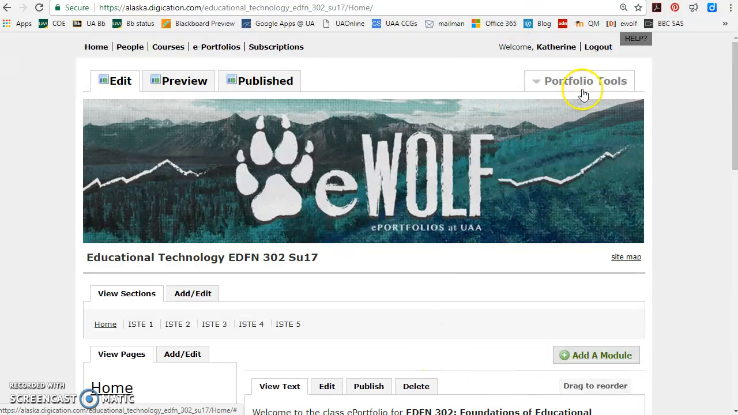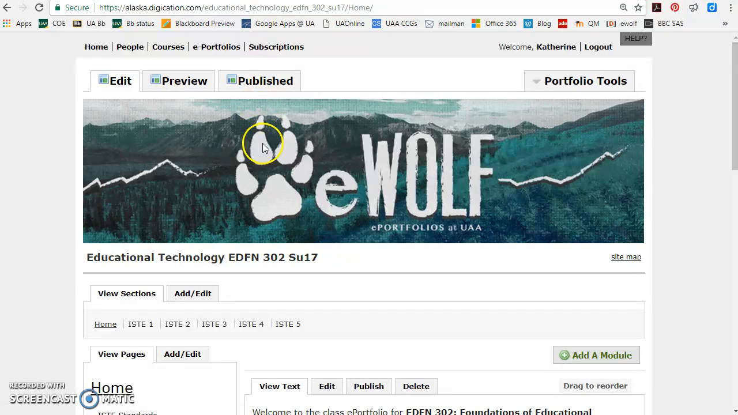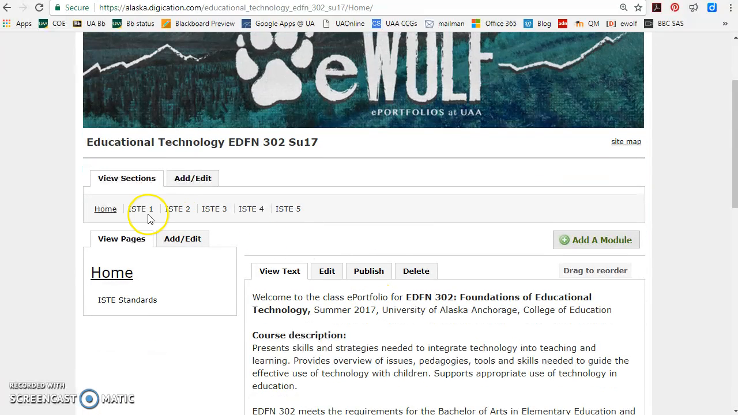The first thing I want to mention is to get back to those settings that we saw when you created a new one, such as the privacy settings and the sharing settings. You can find that under Portfolio Tools. These three buttons are pretty self-explanatory. We're going to be working in the Edit tab, and then we can use the other two to see what things look like. The way that these pages work is that each module and or page needs to be saved and published for it to be available to the public if you make it public. So I'm going to use this as an example. Let's say I want to add something in this section.